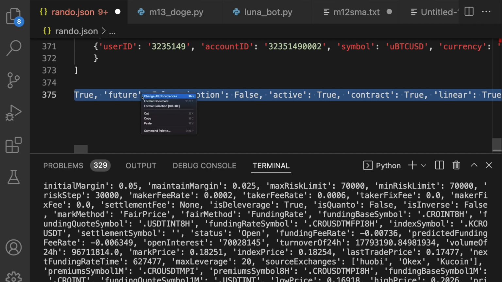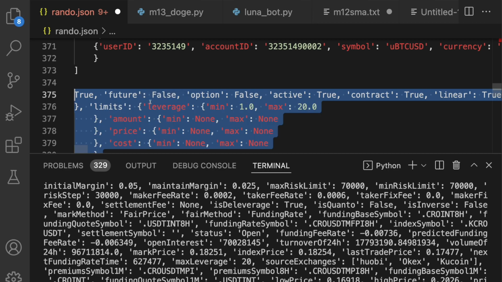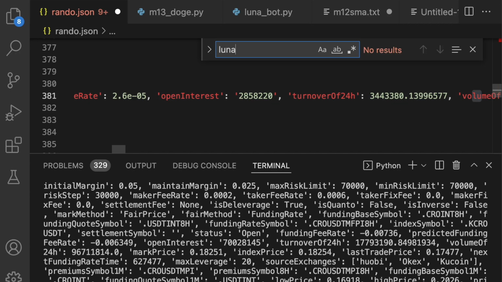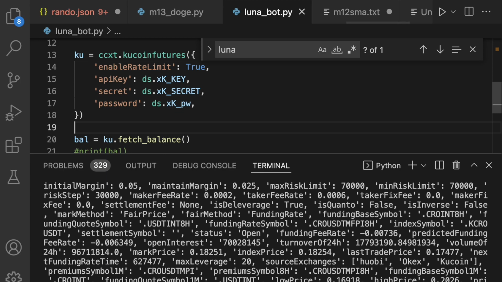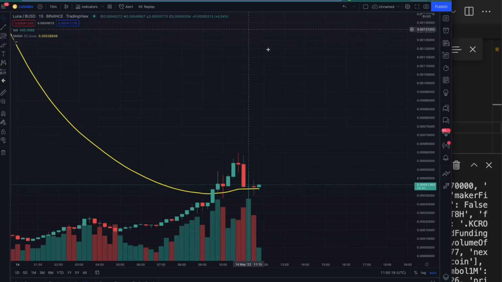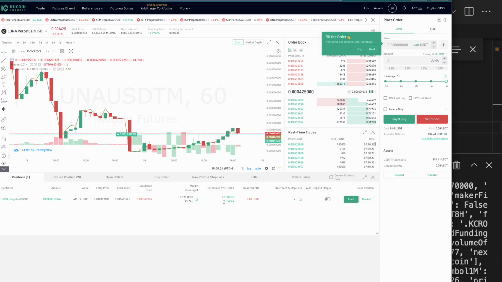And I don't even know if this got all of them. Let's see, format document. Let's go ahead and say Luna. Luna, they don't have Luna on this markets. Let's just test ourselves then. Let's see here. What do you think it's called? I think it's called Luna USDT. This open position is Luna USDT.